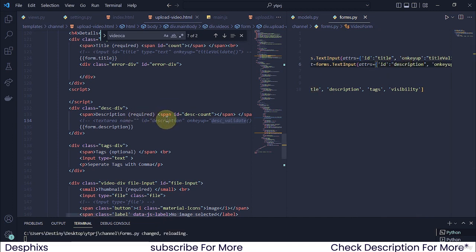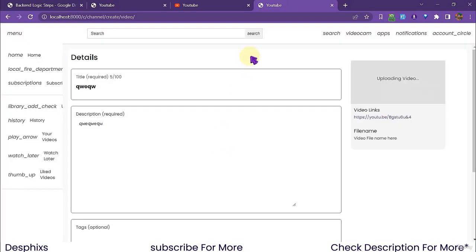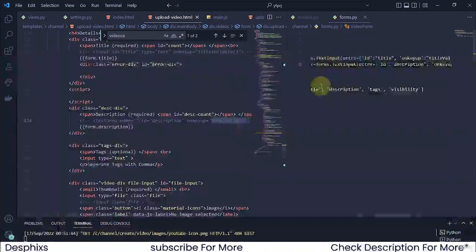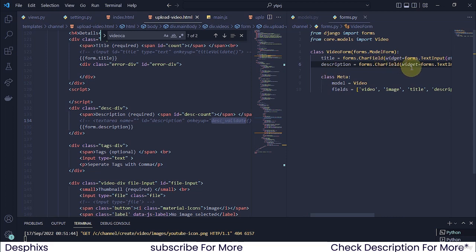And how am I getting this? If you take a close look over here, you see that the ID is description and the on key up is desc validate. So when that all is done, I'm going to come over here and refresh this, and as you can see, this is working. Well, I don't like the way it's looking. It doesn't look good. That's not looking great.